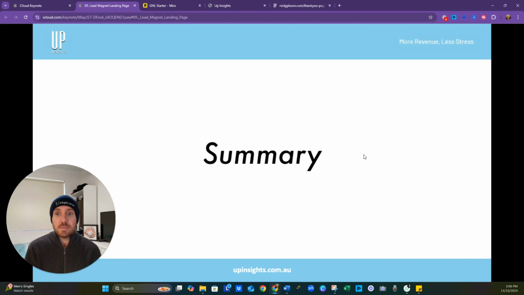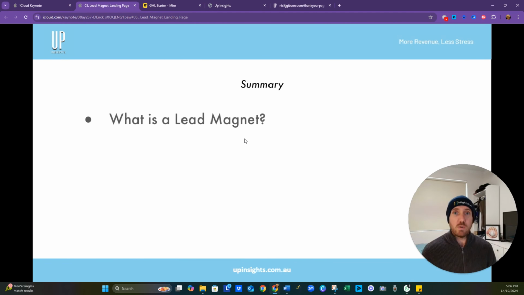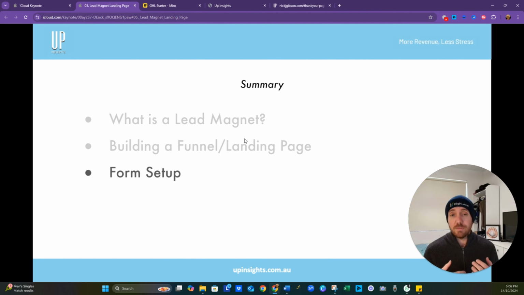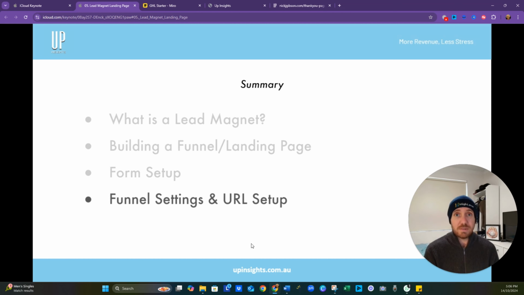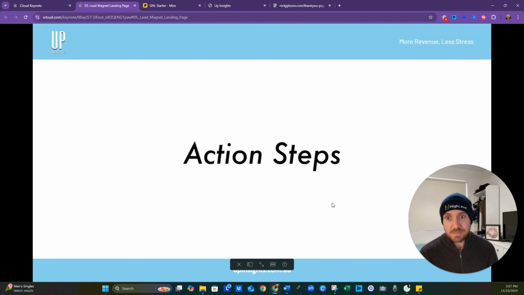So moving on, we've got a bit of a summary of what we've covered today. So here's what we've done. We've gone over what a lead magnet is and how it works. We've gone through building a funnel and landing page, form setup, so how to create the form to actually deliver that lead magnet, funnel settings and URL setup, and we've done that as well. Everything's all set up. So if we've gone through all of these steps, your landing page should be live, and it should have some SEO information in there as well, and automating delivery. So once they fill in the form, once they opt in for the lead magnet, once they ask for it, they'll get it. And we'll do everything we can to make sure that they get it.